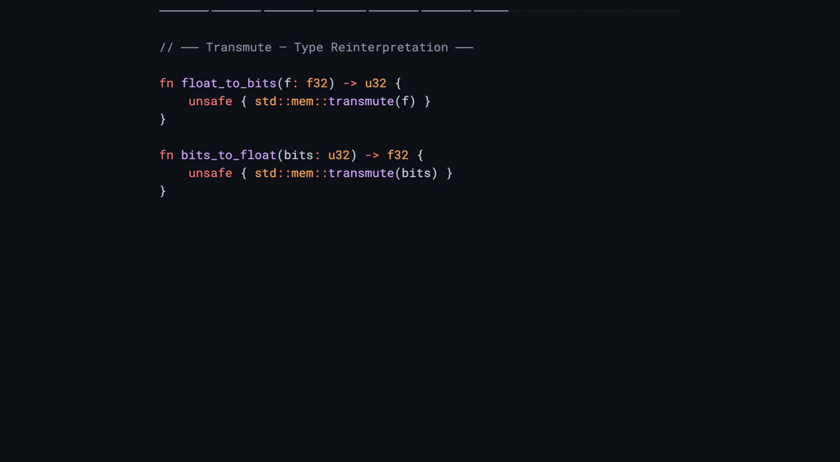Transmute. Type reinterpretation, std::mem::transmute. Transmute reinterprets the bits of one type as another type. This is useful for inspecting the binary representation of values. Use transmute sparingly. Prefer f32::to_bits and f32::from_bits for float conversion. They're safe and do the same thing.